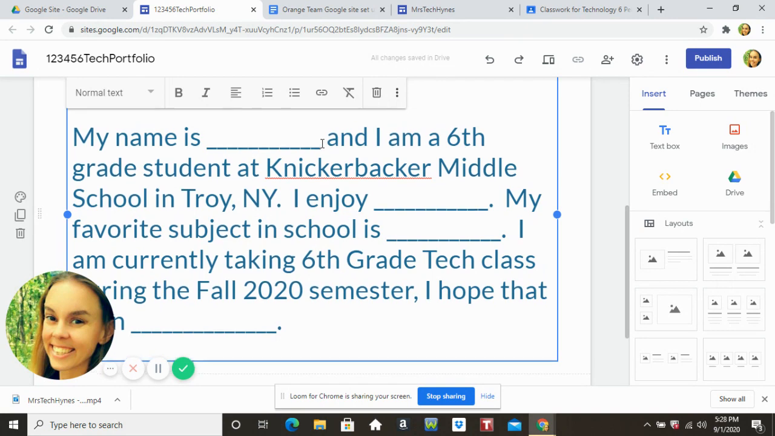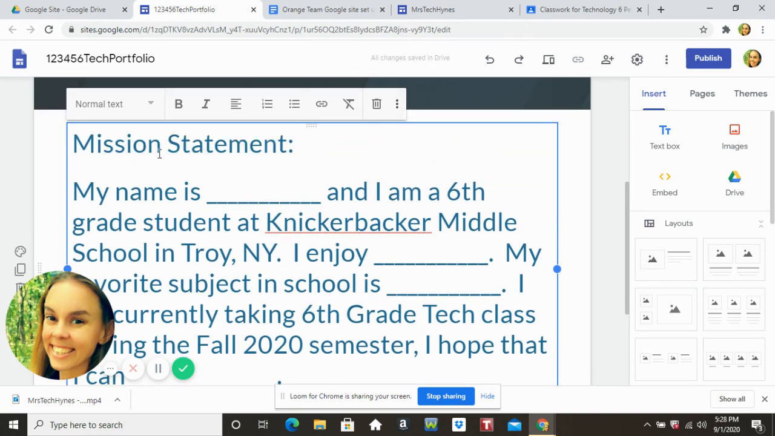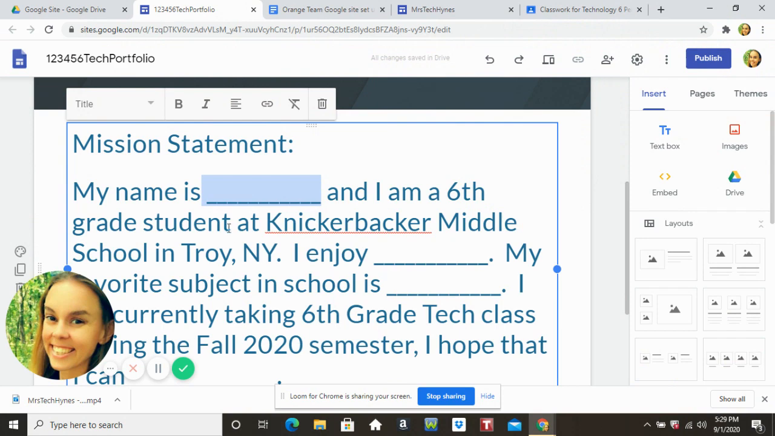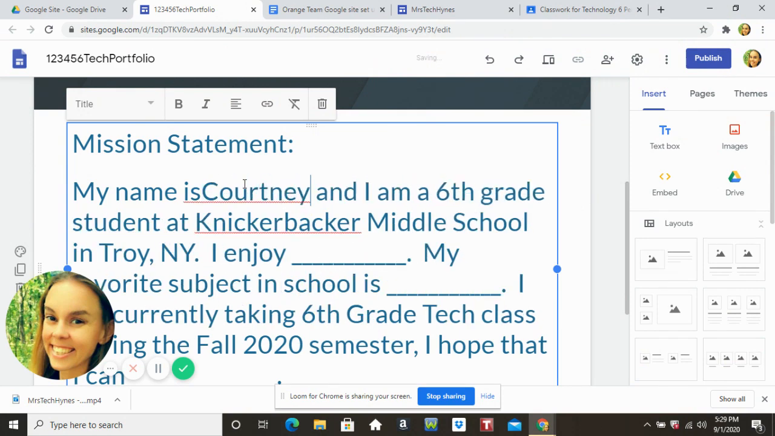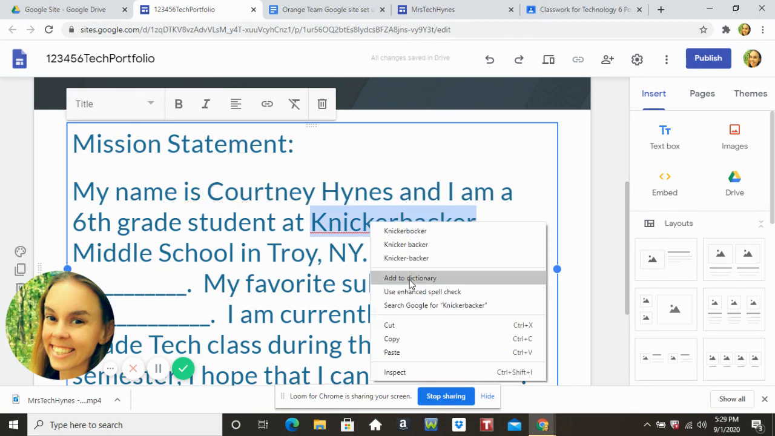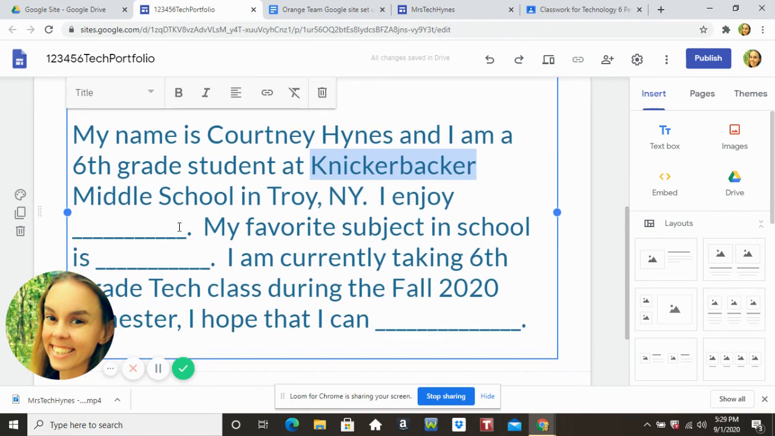So instead of leaving these things with blanks, we're going to have a mission statement. Just like Lansingburg has a mission statement, you are going to have a mission statement. What do you want to accomplish? If you identify your goals, you'll be much more likely to accomplish them. So my name is Courtney Hynes, and I am a sixth grade student at Knickerbocker Middle School in Troy, New York.